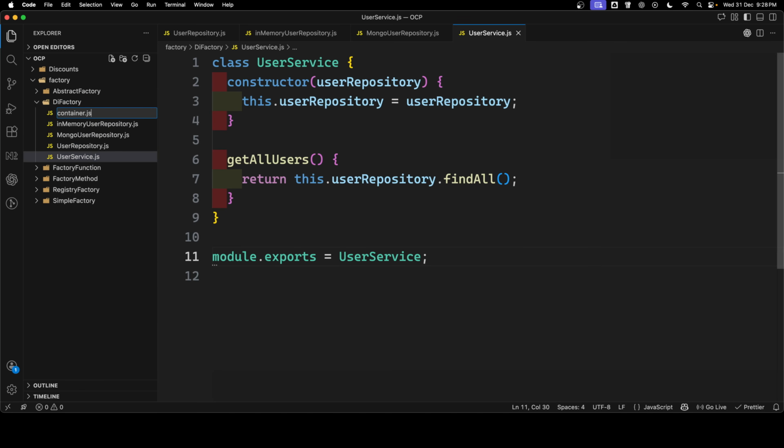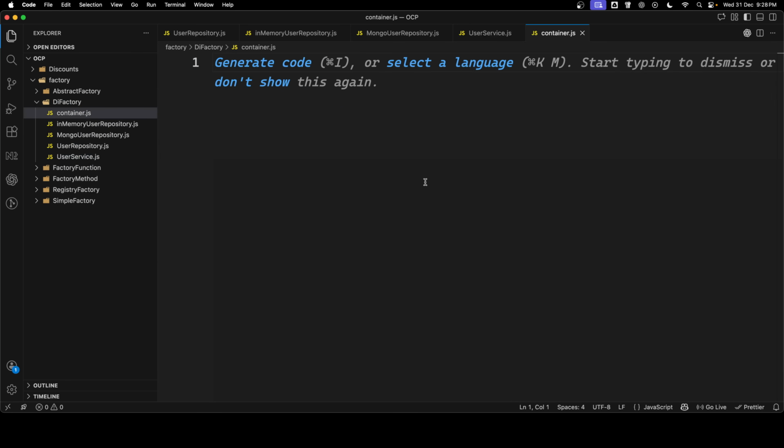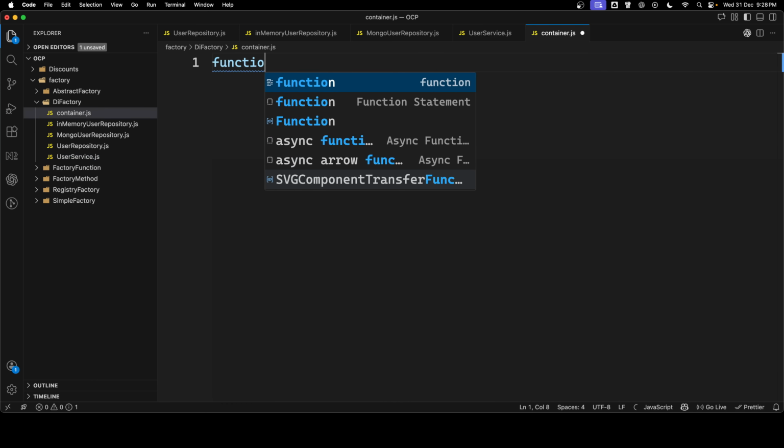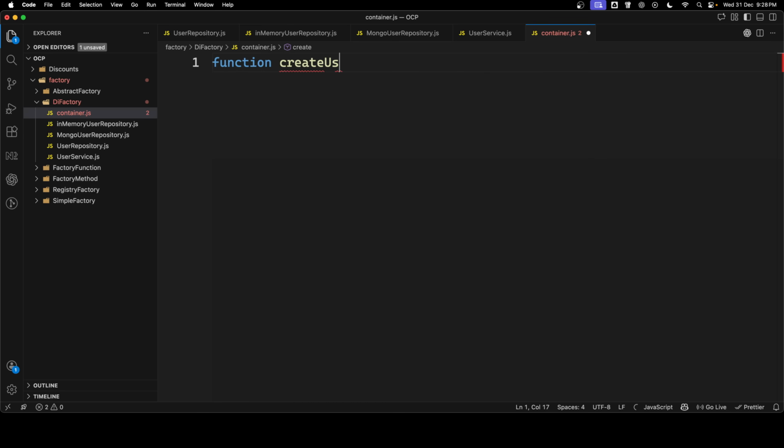Okay. So what is the thing you want to have? A function, create user service, depending on the environment. Okay. So this is our thing.